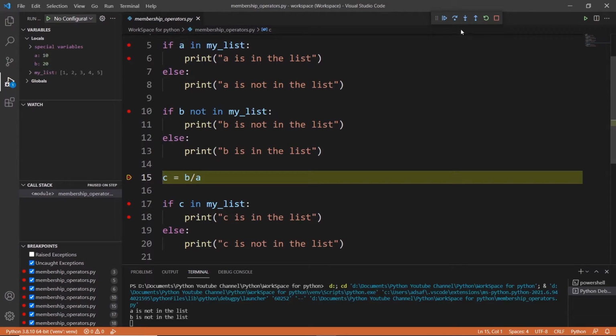To go inside, you need to click on this step into. When you click on step into, it is going to go inside that particular function, and then it is going to show you what is happening in that particular function.